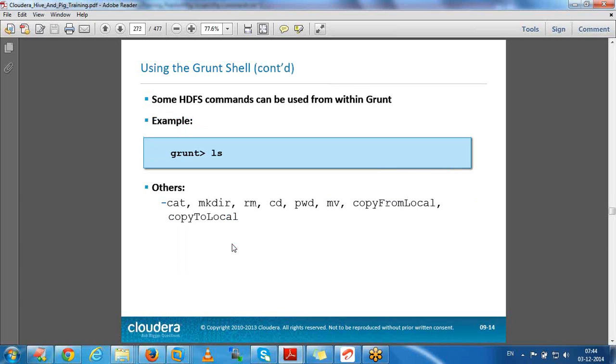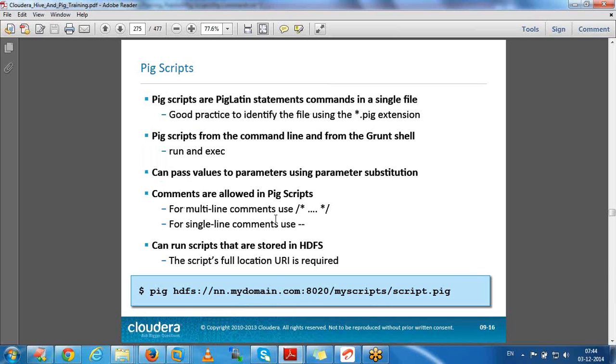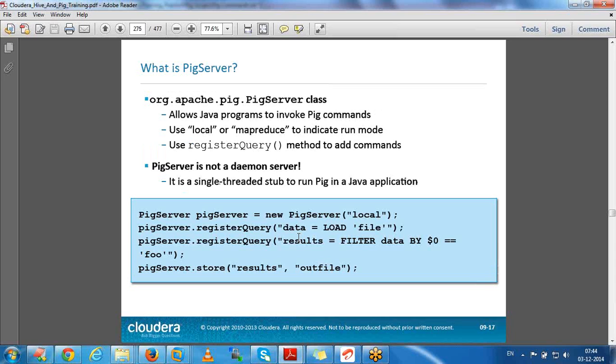You can check it. Go through these documents. I think you will be able to practice all the commands. If you want, we can execute the HDFS commands also from the given commands. Inside the grunt shell also, we can execute the Pig scripts. You can go through these points and get more details. On Pig server, you can submit the Pig commands by using Java. We can execute from Java also.